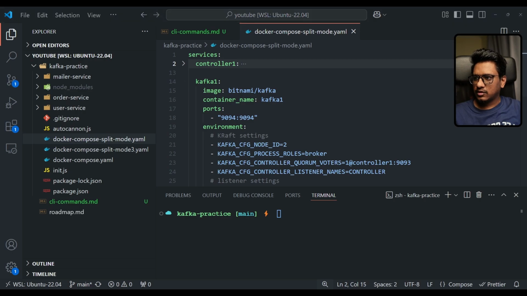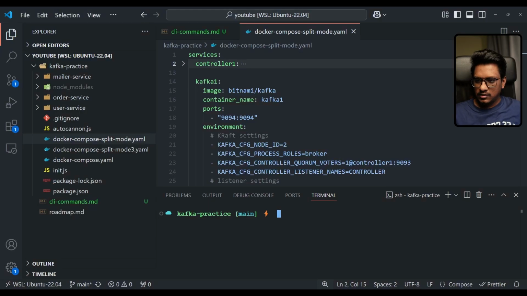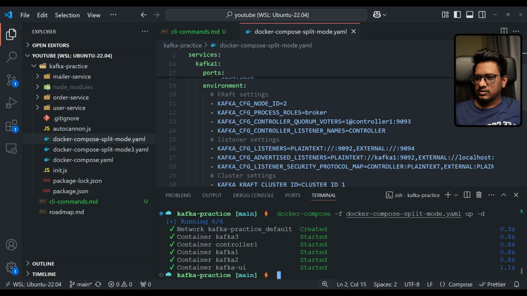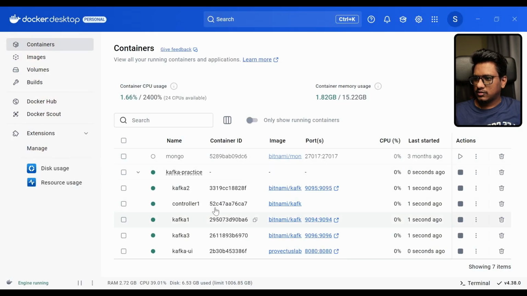As you can see in Docker, there's nothing there, so we'll just start with the up command, which will start all the services as per this Docker Compose file. Let's look at Docker over here. All looks good and it's started.